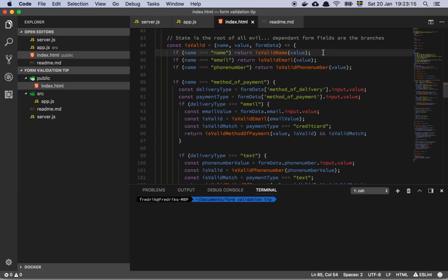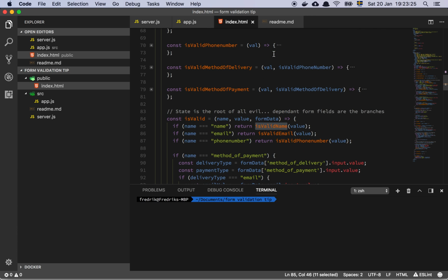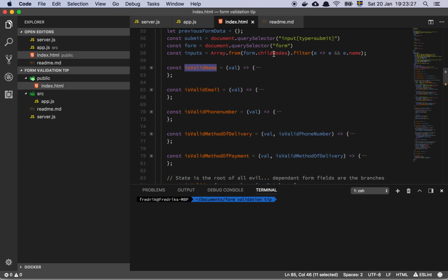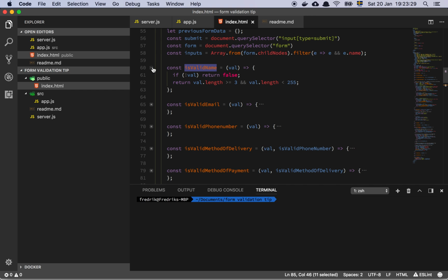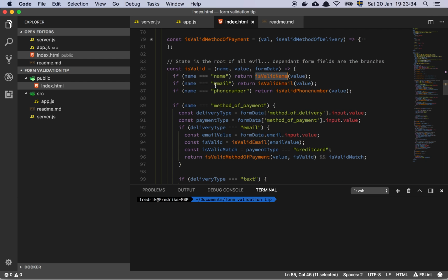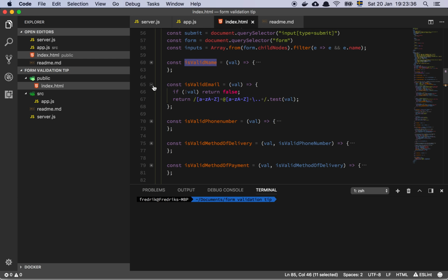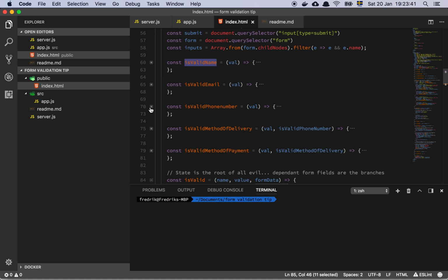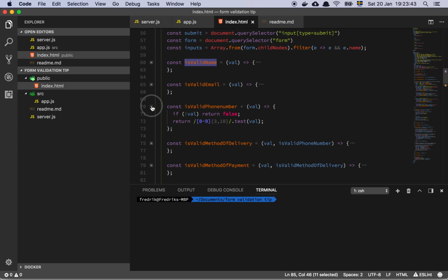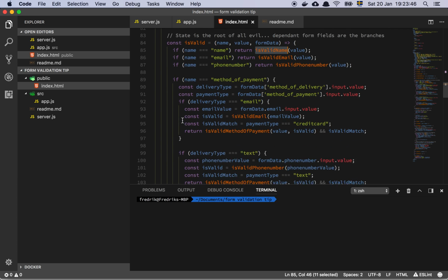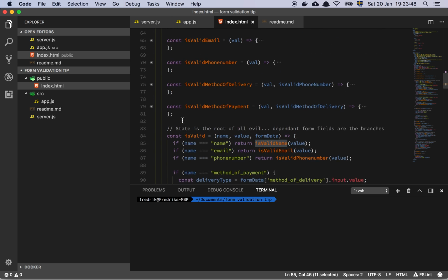Anywho, so we're going to go through. We're going to get the field name, the value of the field name, and all the form data. So if the name is equal to name, we have a function that is going to answer the question, is that field correct? So this function here is very simple. All it does is that it checks the length of the string and makes sure that it's correct. Email is very similar, easy to check. Just checking the validity if it is an email, basically. And phone number, also pretty simple. Simple stuff.